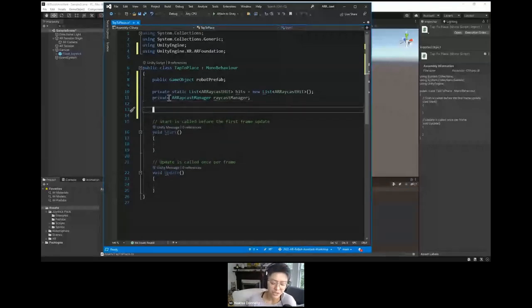So since we only want one of these robots in the scene at a time, we need to save a reference to the spawned prefab that we've created in the scene. Let's do a private game object, and this will be the spawned prefab.